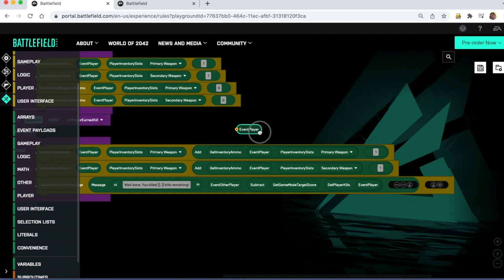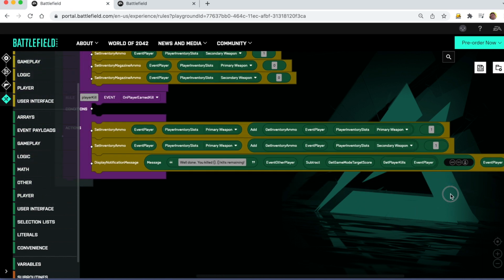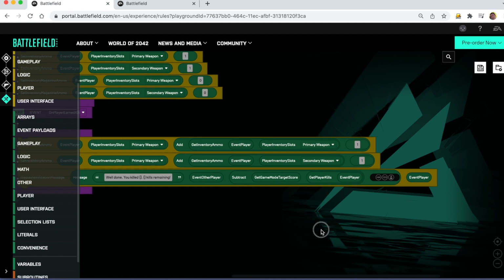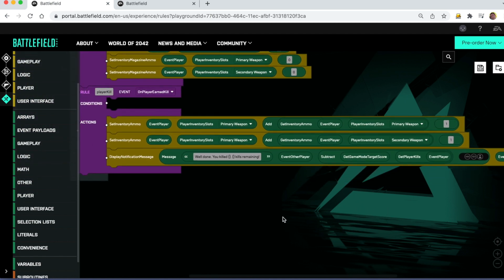And we need to drag and drop that on there. So this display notification message is going to be shown to the player that got the kill. Right, we're on the final, last tiny little block of code to make this work. In this, we want the game mode to end when the player reaches the target game mode score.